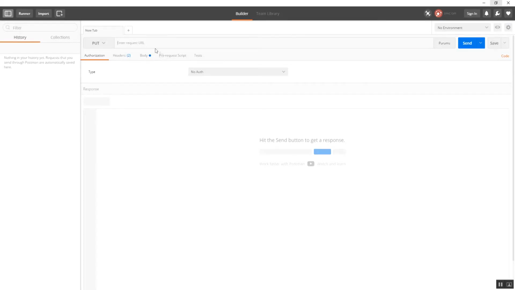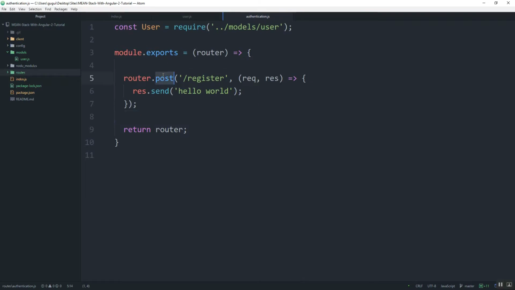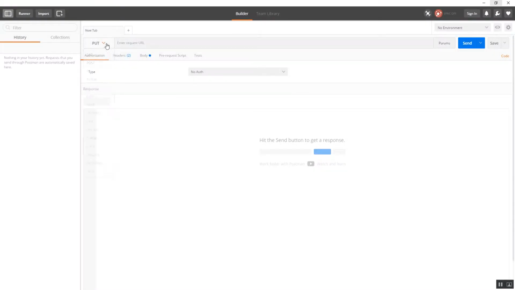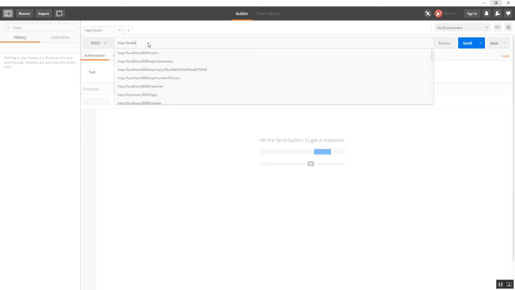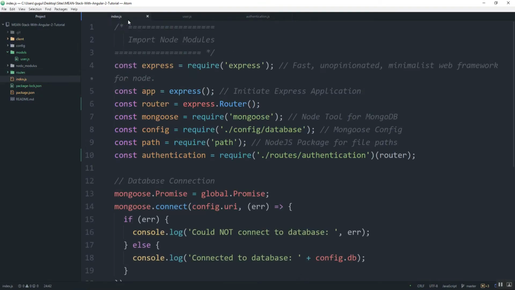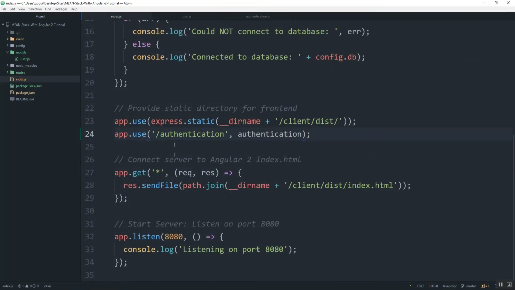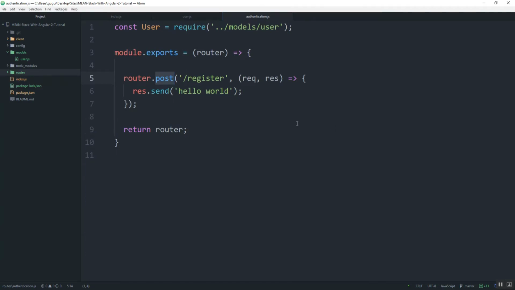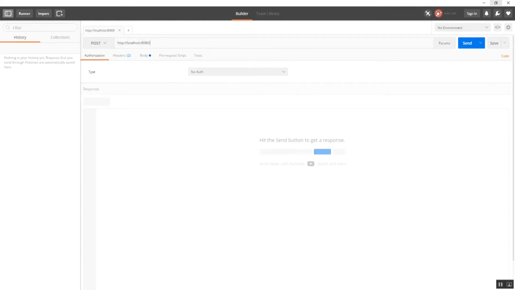So up here, I'll change this to post, and you'll remember that from right here. It's a post request. And then I'll just type in the localhost /. Now, don't forget, because in the index file I used /authentication, we have to use this for all authentication routes, and then /register. So it's going to look like this.